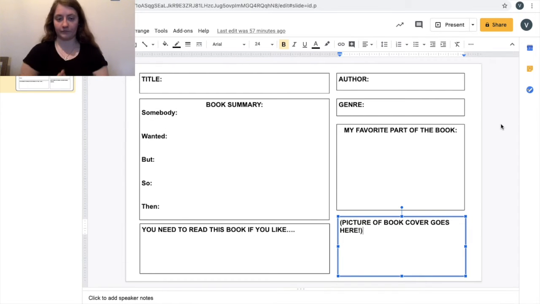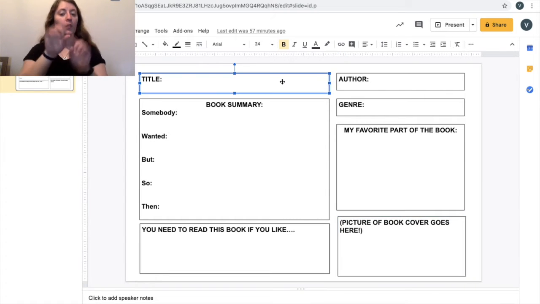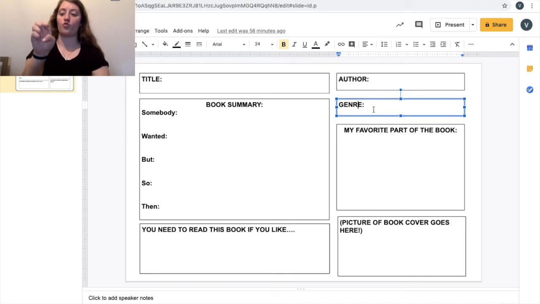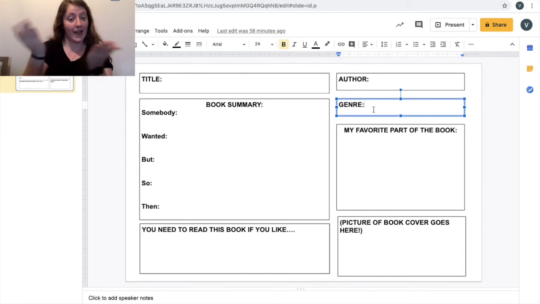So there are a couple of different components to be aware of when you are doing the book talk. You should always be sharing the title of your book, the author, and the genre. Remember that genre means the type of book. So we have nonfiction, there's fiction, realistic fiction, fantasy, fairy tale, folk tale, narrative nonfiction. So there are a lot of different genres that you can use, but I do want you to put the genre of your book in this Google slide.